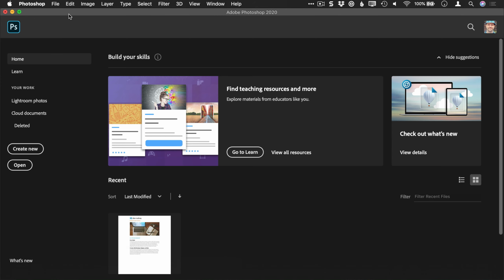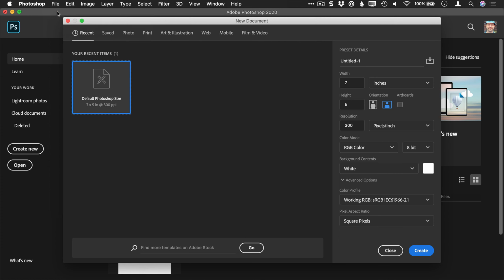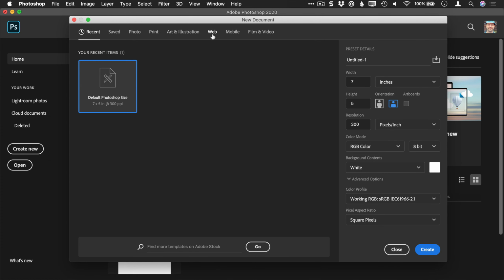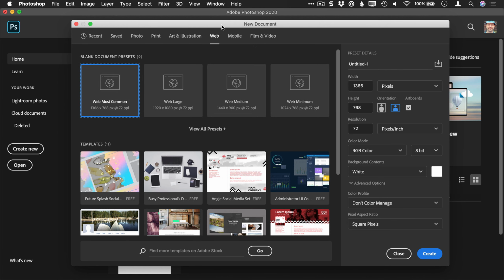So here I am in Photoshop, and if you're going to create a brand new file here in Photoshop, I'm going to go to File, New, and they do have a web section. I happen to be in Photoshop 2020 for this version, so if using a different version, this might look a little bit different, but the fundamental concepts are going to be the same.